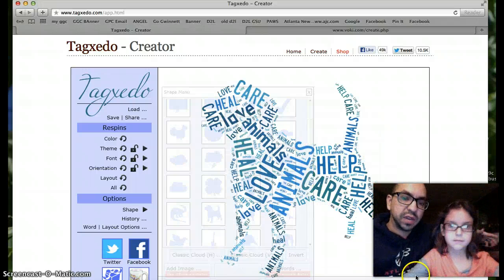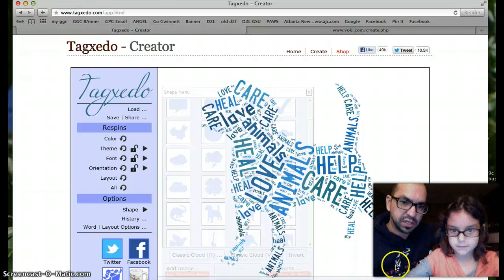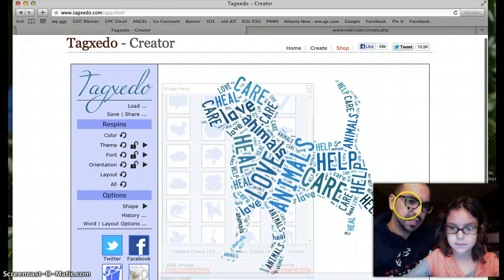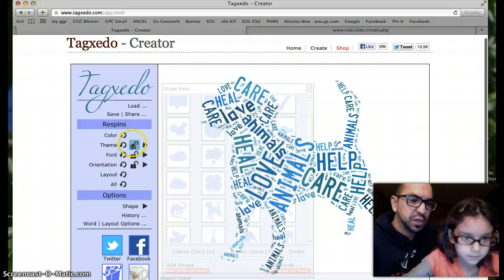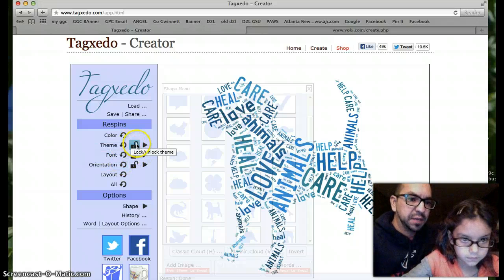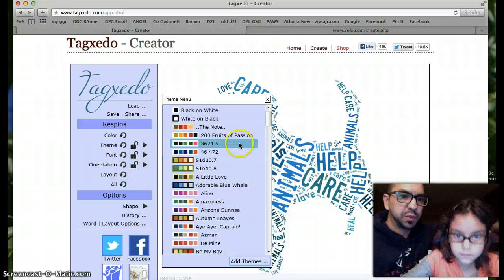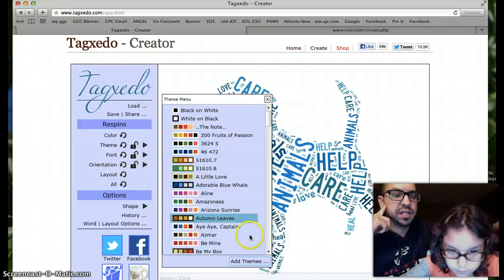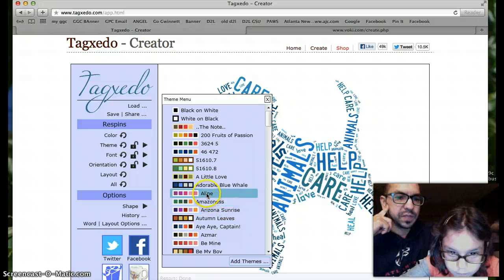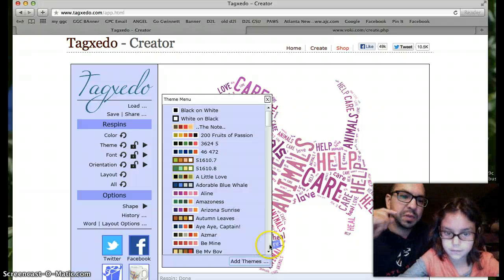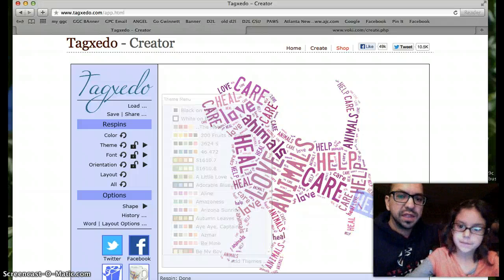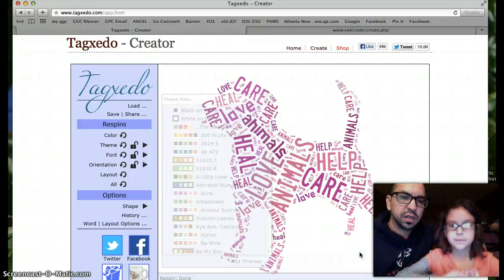Now, it's great. Now, you can do a lot of customization with this. You can go ahead and customize the different colors. So I'll let Kylie choose a new color. So she's going to go over to theme. You would think it would be under color, but it's actually under theme, and you hit the play button. And then it's going to come up with a whole bunch. And I'll let her go ahead and take a minute and choose one. She can choose any color she wants. I knew it would be pink. And then this is her new Tagxedo.